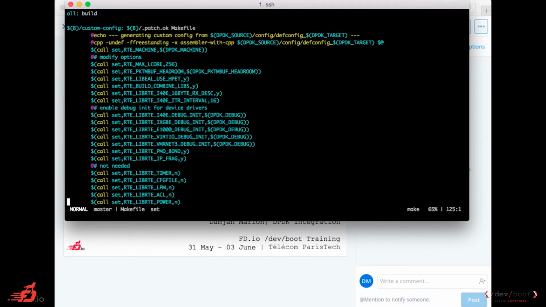So what we are doing is customizing the DPDK configuration, which is the default one in DPDK. The reason is that there are some things we don't need, so we don't want to spend time building the components which are not needed. Then we are enabling some debugs if you are using the debug version of VPP, and so on.